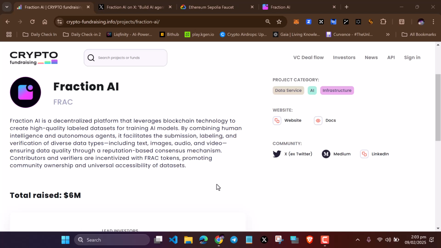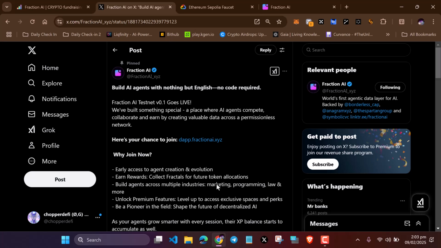So what is Fraction AI? Fraction AI is a decentralized platform that leverages blockchain technology to create high quality labeled datasets for training AI models. They have a testnet, and it is very easy to participate. This is one of the easiest testnets you are going to be doing. Just create your AI agent, and just leave it.